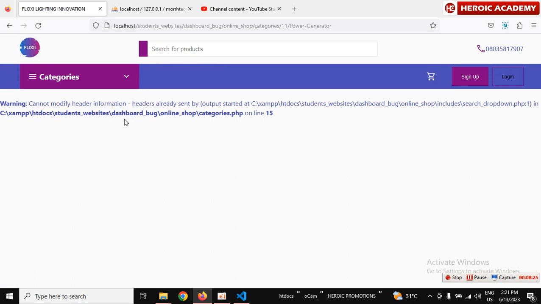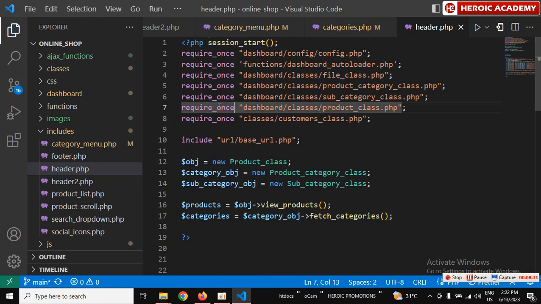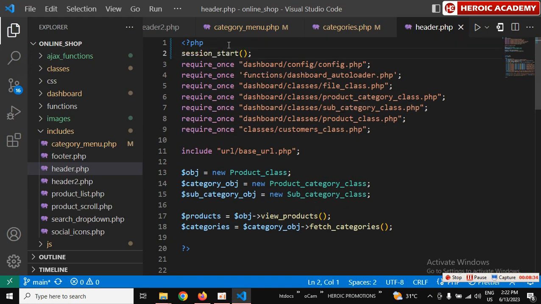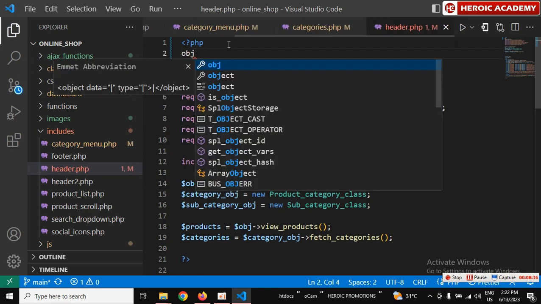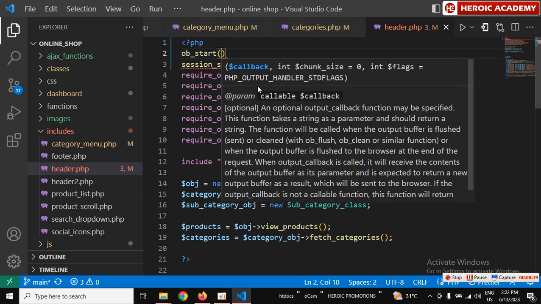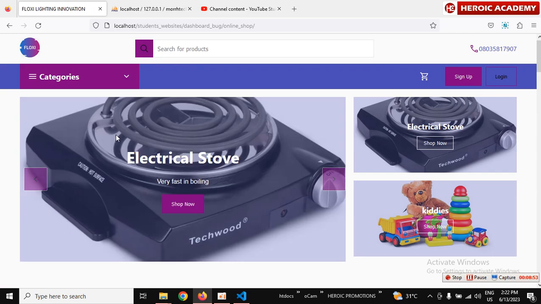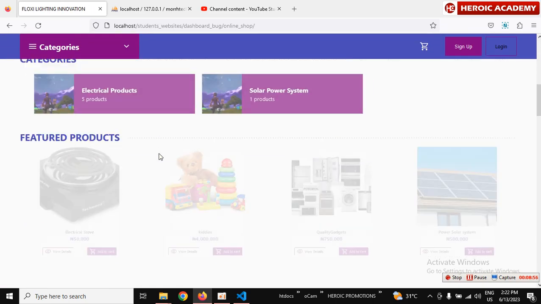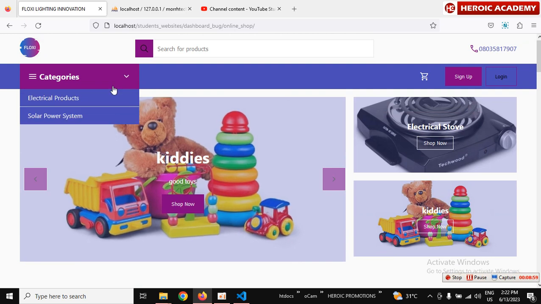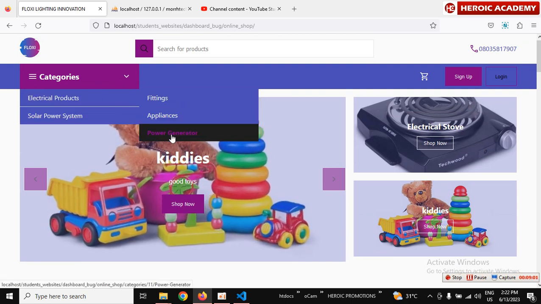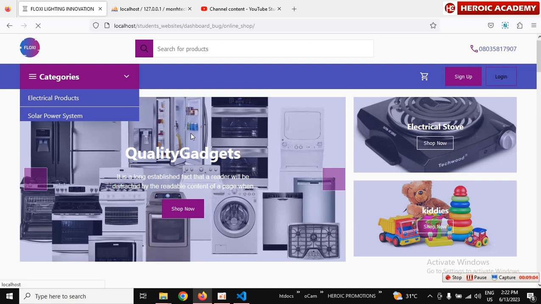Sometimes an issue like this, the particular thing I did might solve it, but if it didn't solve it, you just have to come here, bring this one down, and add this. This will solve it. This will put everything in a buffer, so that this issue is solved. Now this is what's happening, and that's what's going to happen. So when you now go for power generator, it will search for power generator. It will not see it.